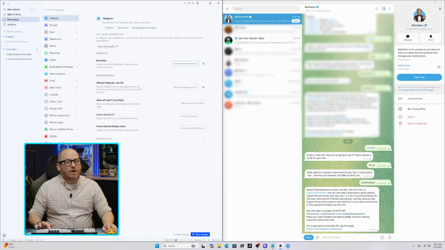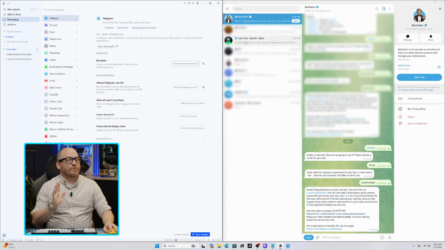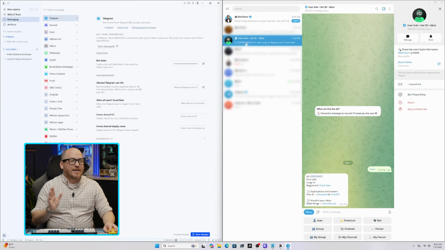And then allowed Telegram user IDs. This is how you lock down your agent so that it can only chat with people that you approve, probably just yourself. So what you need to do is go to user info get ID. That is a bot that Telegram offers. You can get user IDs for yourself or others on Telegram that are your contacts. I have mine here, so that is my ID.